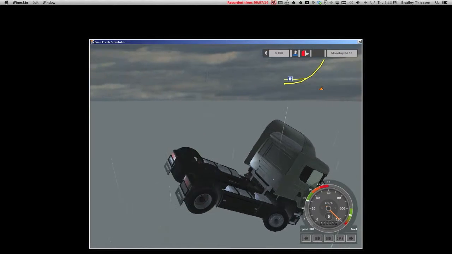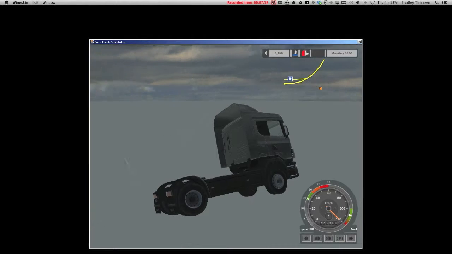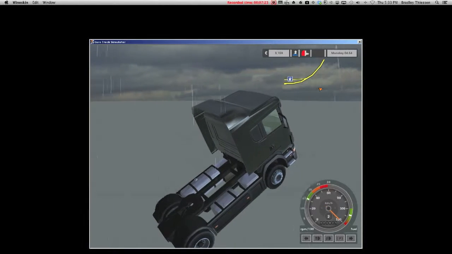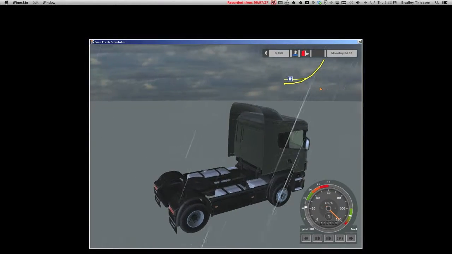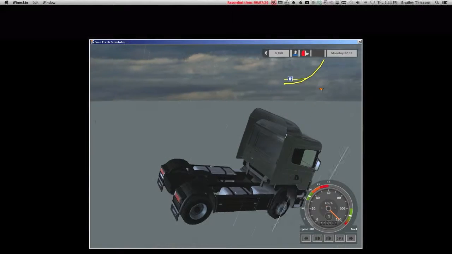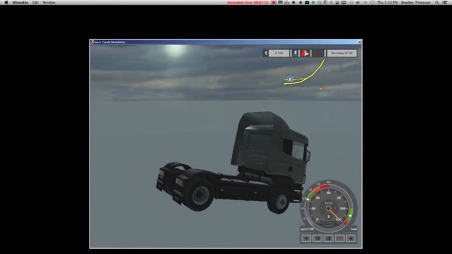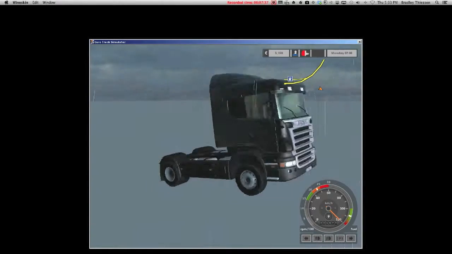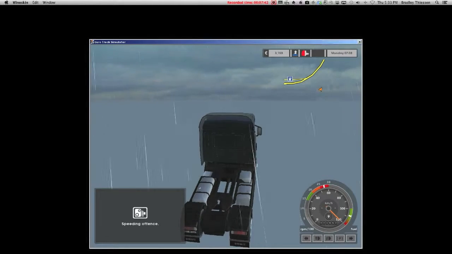Well, you just fall forever. And this is pretty weird, guys. Pretty weird. Just kind of falling. There's thunder and lightning. This is taking a long time. And so that's pretty much it, guys. Yep. See? I got a speeding offense.